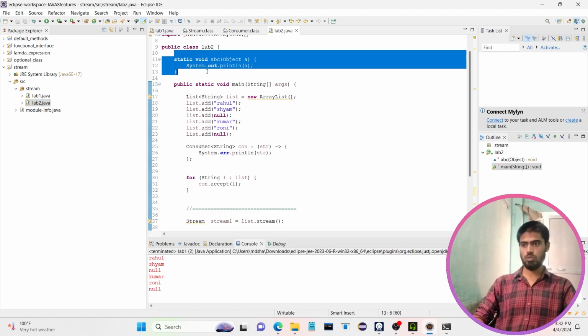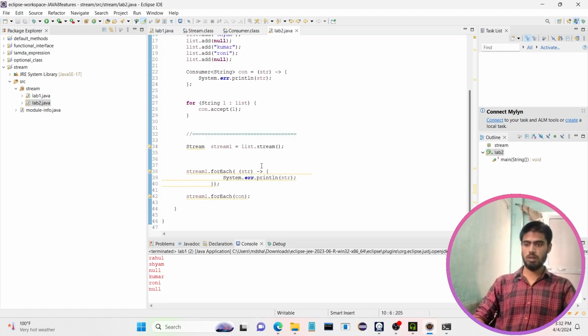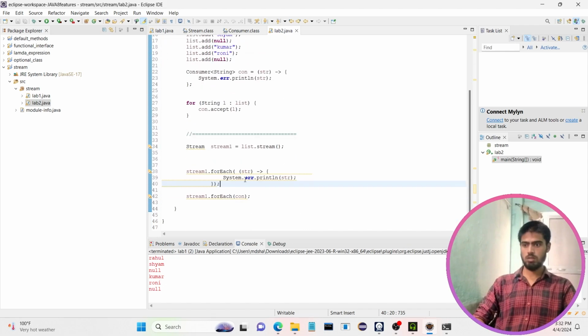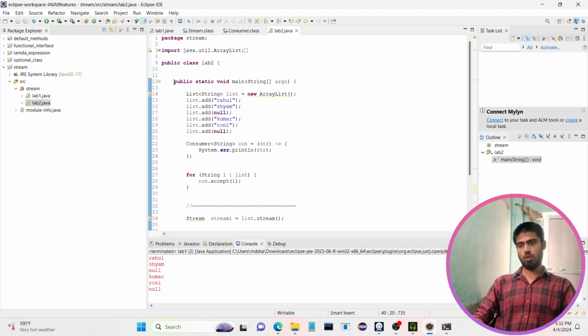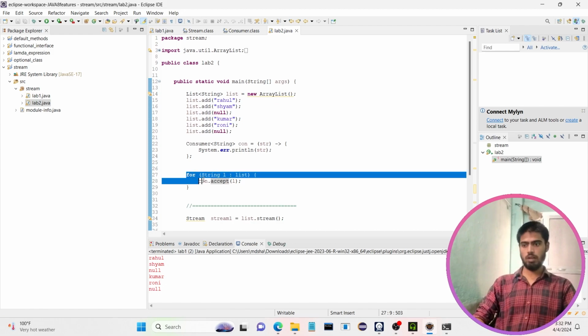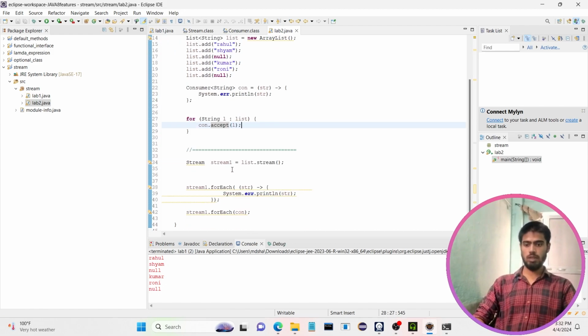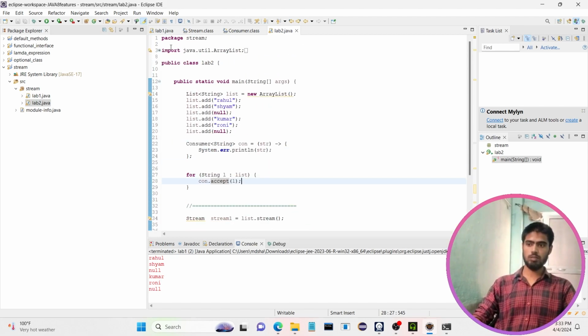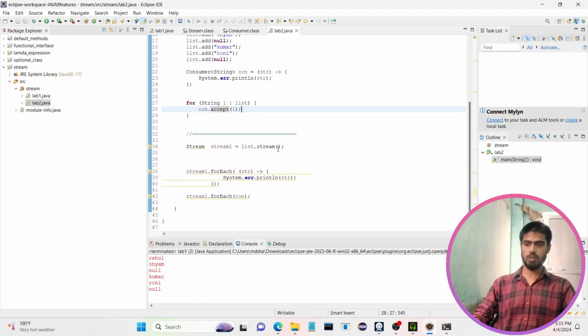Let's delete this also that we are using in method reference. So in case of normal coding, what we are doing, we are iterating our list like this. But in case of Stream API, with Stream interface, it comes with different methods, out of which there is a method called stream that we are going to use with list. That is going to return a stream. What is stream? I am going to tell you right now.